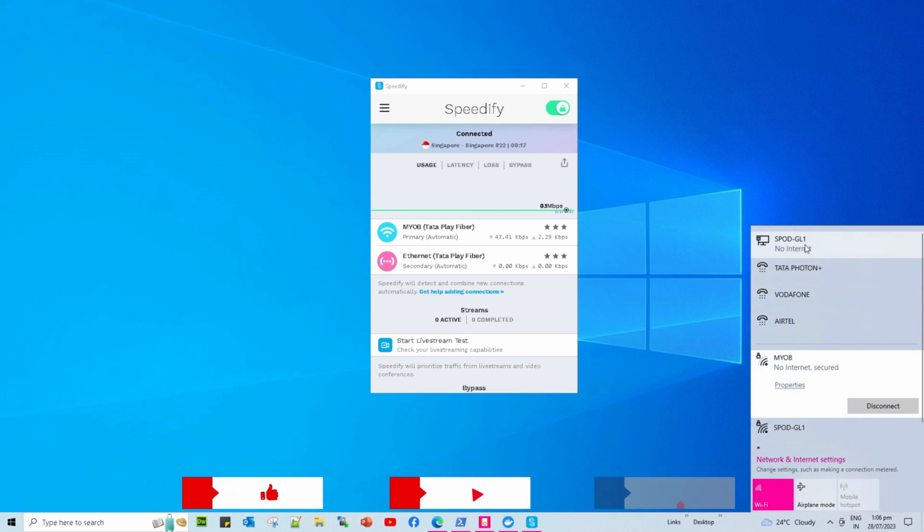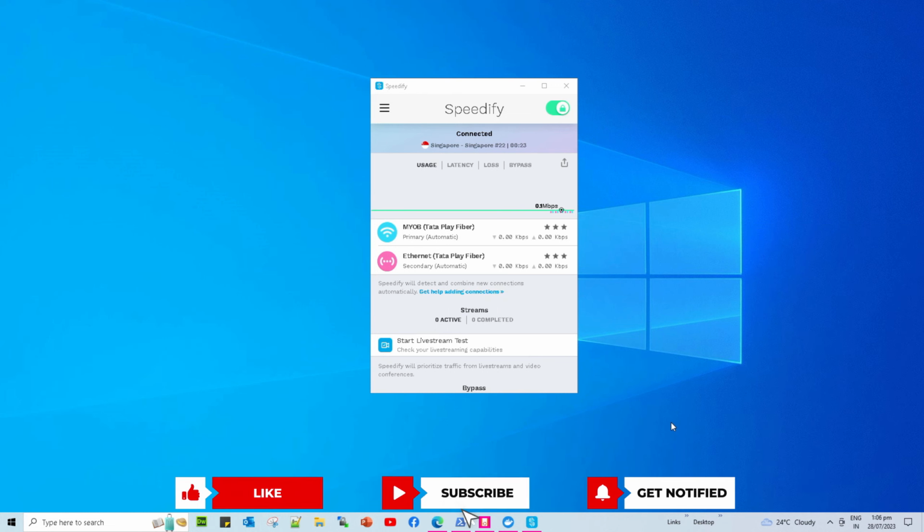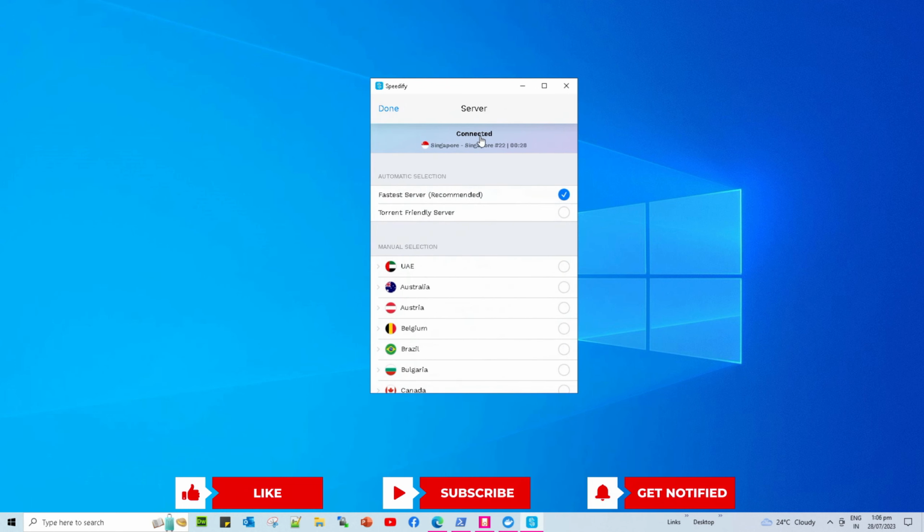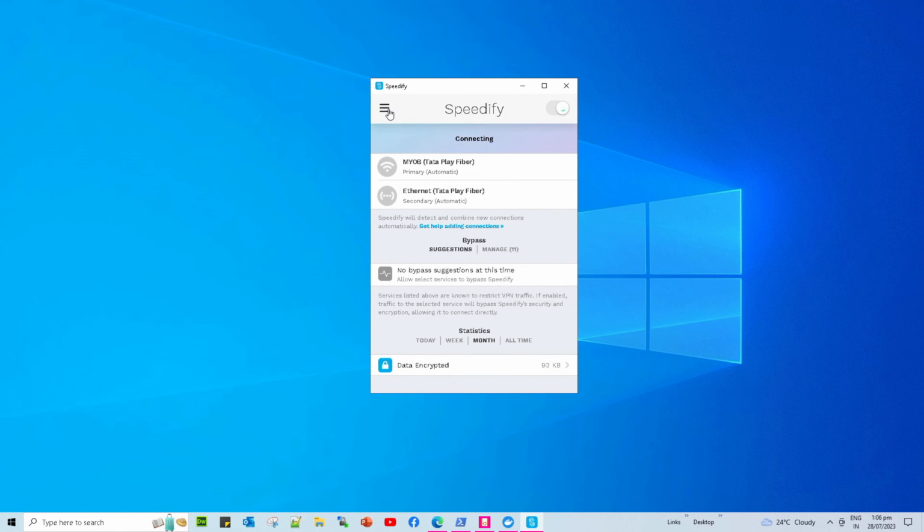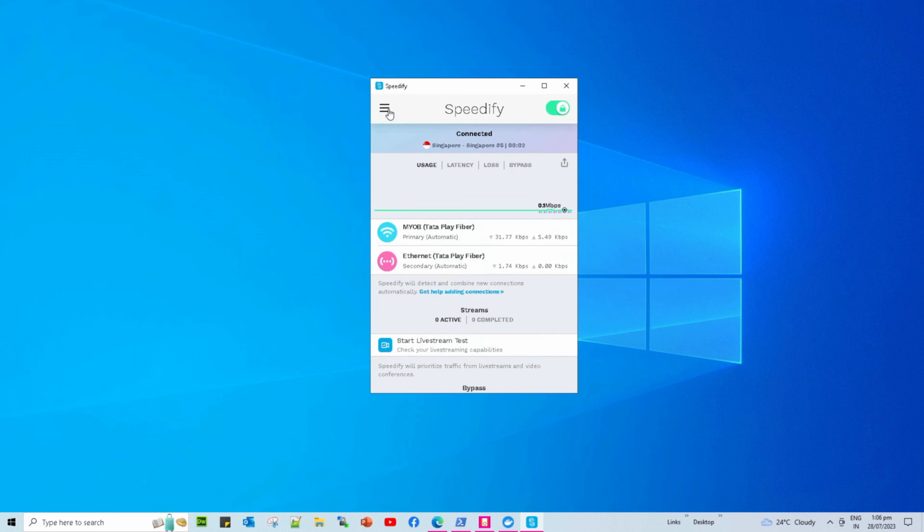Connect all your internet connections to your laptop or desktop. This could include Wi-Fi, Ethernet, or even tethered connections from your mobile devices. Choose a server and connect. Enjoy your internet time without any worries. Speedify will work its magic by bonding them together.